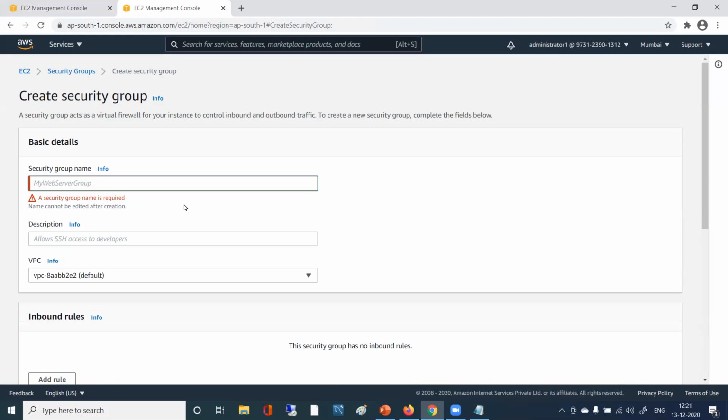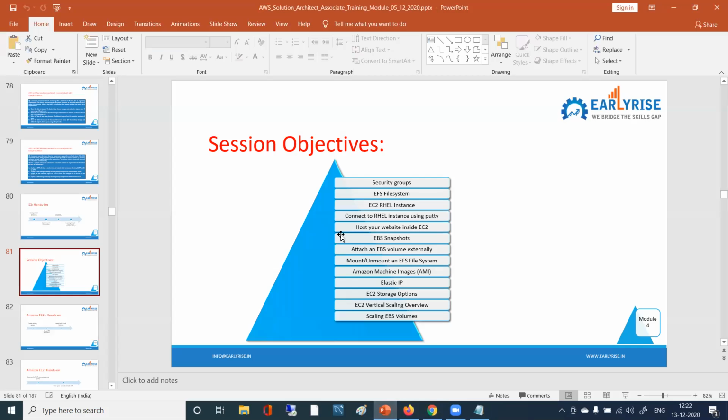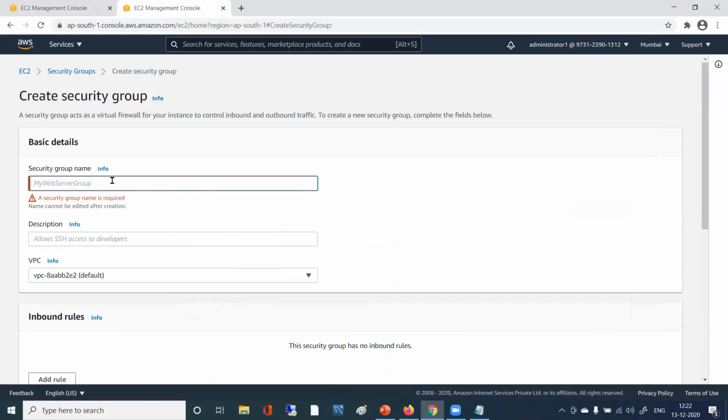So now I want to create a security group before creating the instance, because otherwise by default it will create some security group and you will not understand the concept. So we'll create the security group first. Then after creating it, we'll create a RHEL instance, that is Red Hat Enterprise Linux. Just like we worked with Windows, we will create a Red Hat Linux machine also.